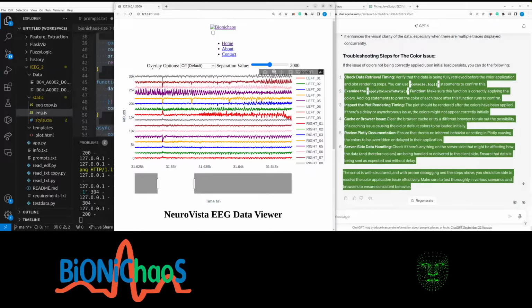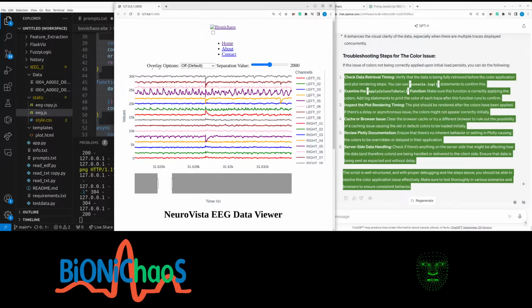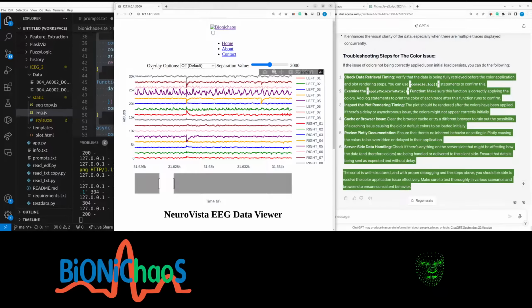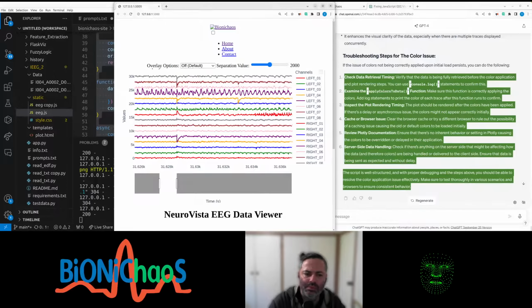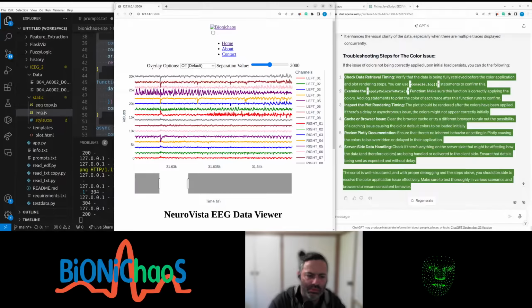Cache or browser issue. Clear the browser cache or try a different browser to rule out the possibility of a caching issue causing the older default colors to be loaded initially. Review Plotly documentation. Ensure that there's no inherent behavior or setting in Plotly causing the colors to be overridden or delayed in their application. Server-side data handling. Check if there's anything on the server side that might be affecting how the data, and therefore colors, are being handled or delivered to the client side. Ensure that data is being sent as expected and without delay. The script is well structured, and with proper debugging and the steps above, you should be able to resolve the color application issue effectively. Make sure to test thoroughly in various scenarios and browsers to ensure consistent behavior.